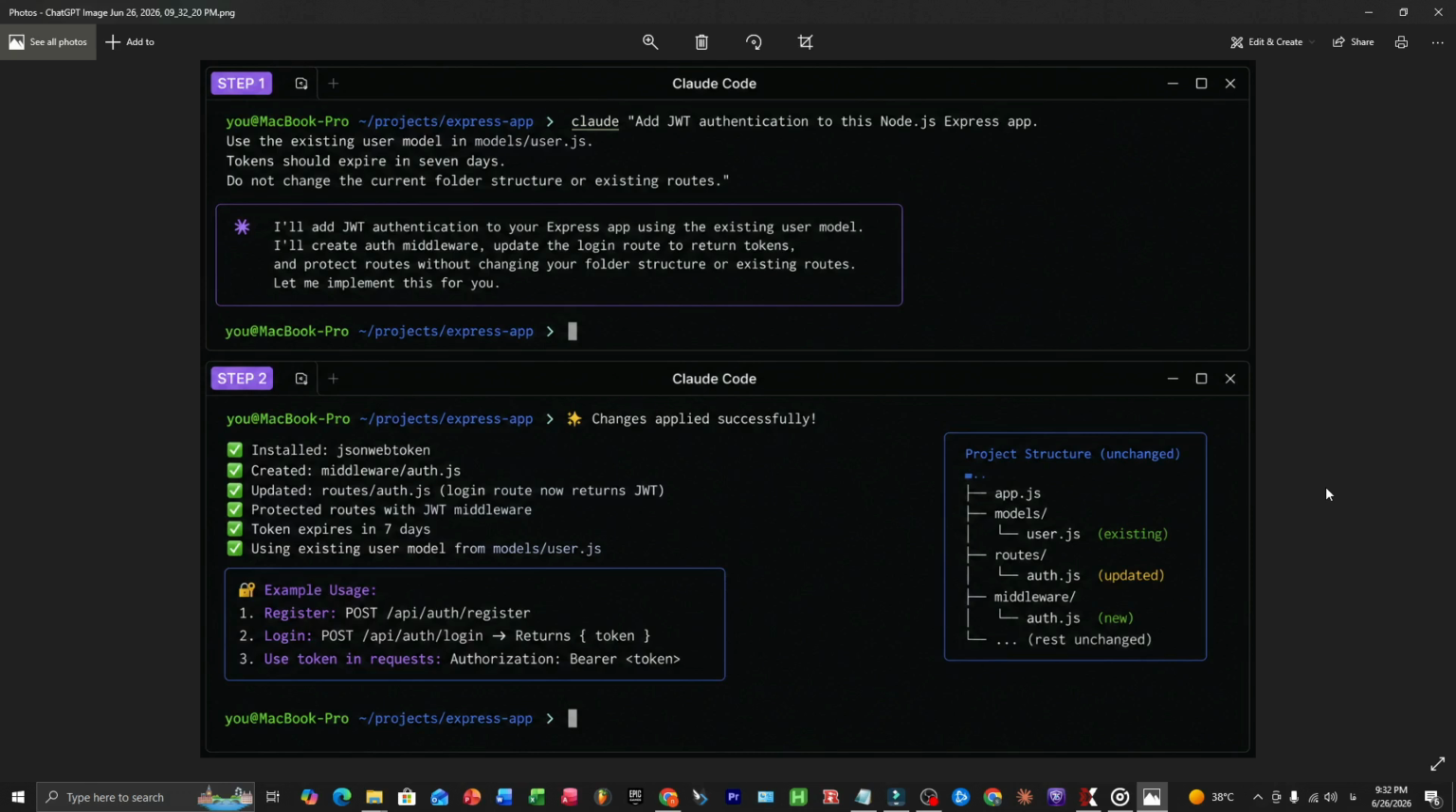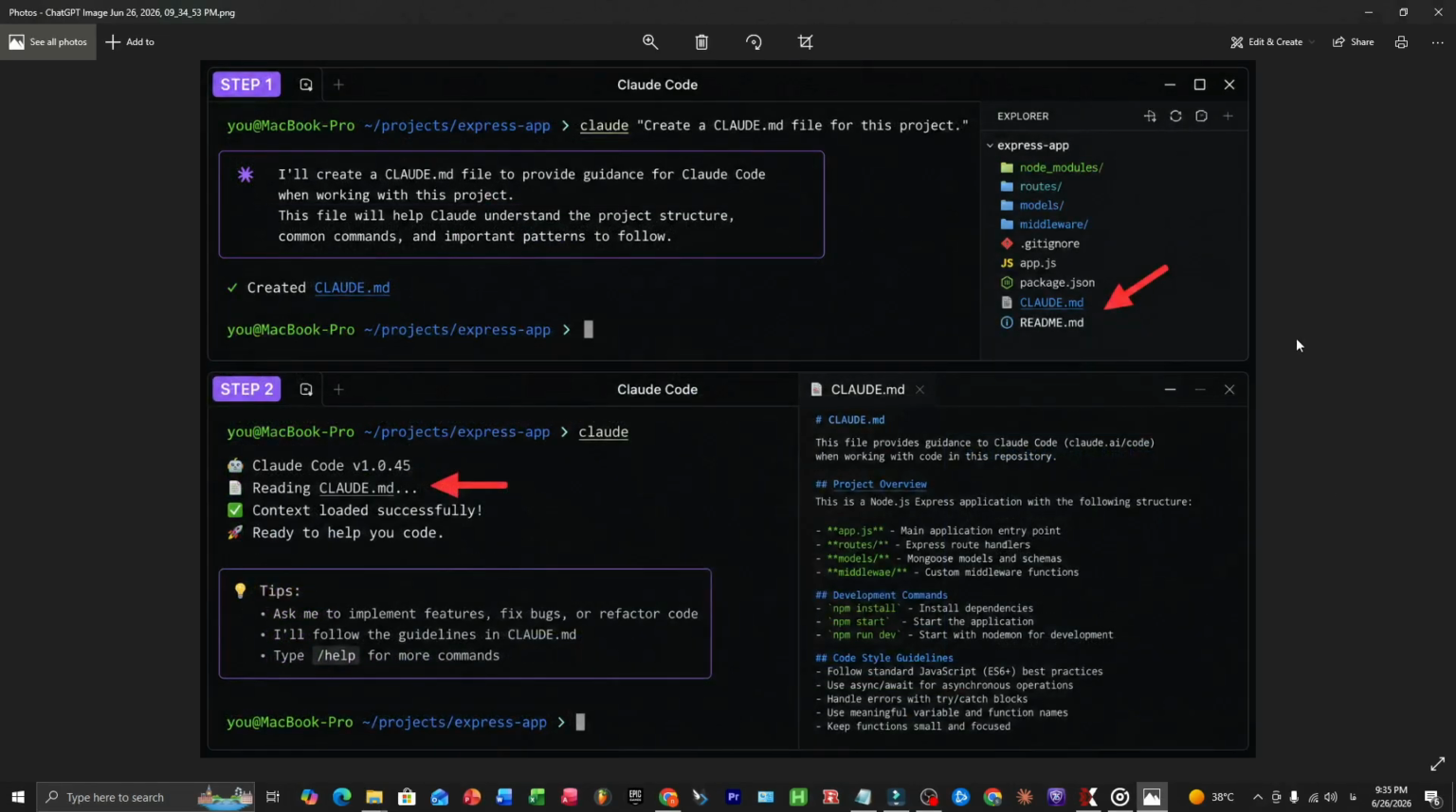Here's a pro tip most people miss. Claude Code can read a file called CLAUDE.md. If you create this file in your project folder, Claude Code will automatically read it every time. That means you can define coding style, project structure rules, naming conventions, and things it should never touch. Once you set it up, you don't have to repeat yourself again.